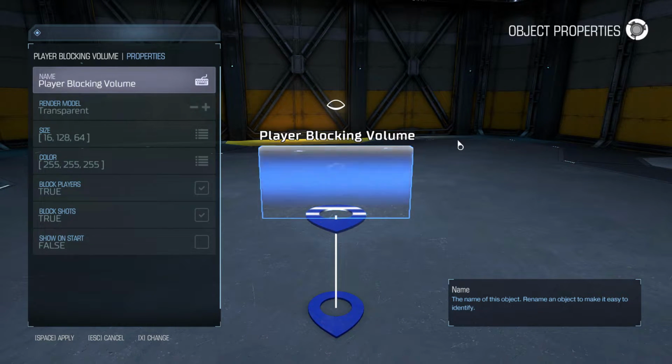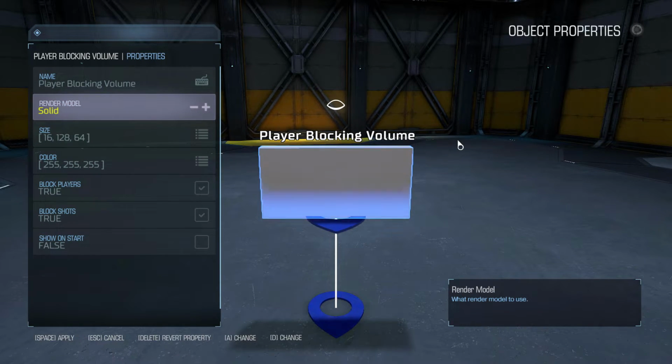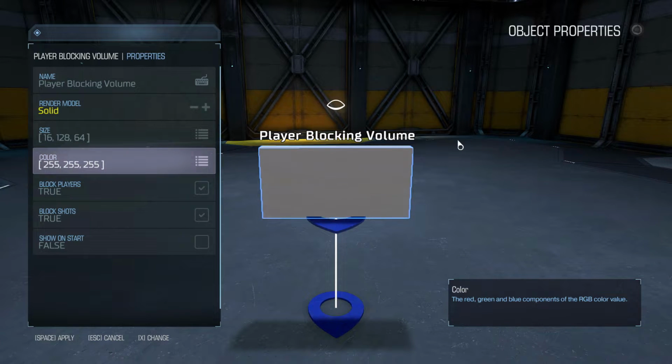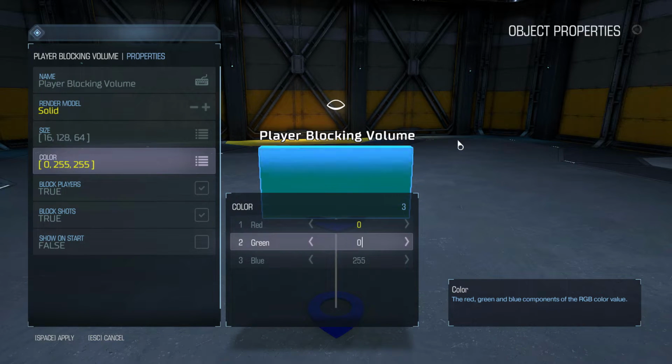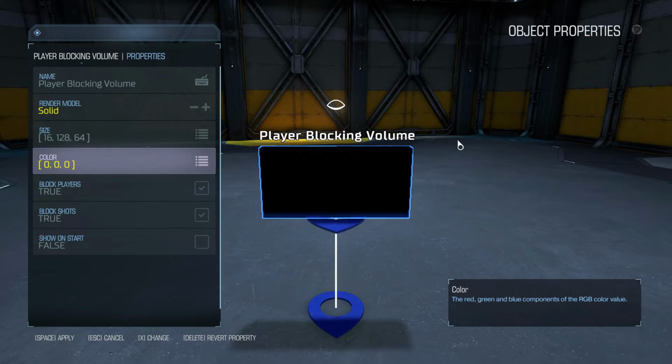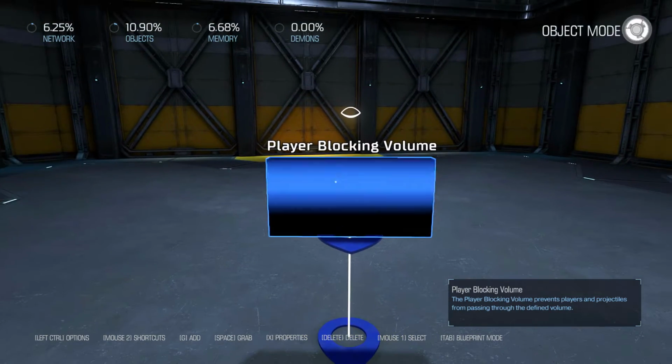Now what you want to do here to make it black is first change the render model from transparent to solid, and then over here on color, just change it from 255 across the board to 0 across the board. Once you do that, you can see it gives you a nice solid black color.